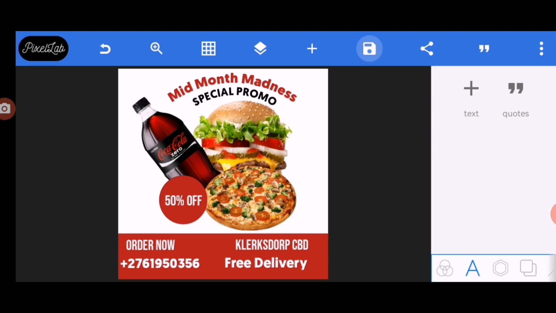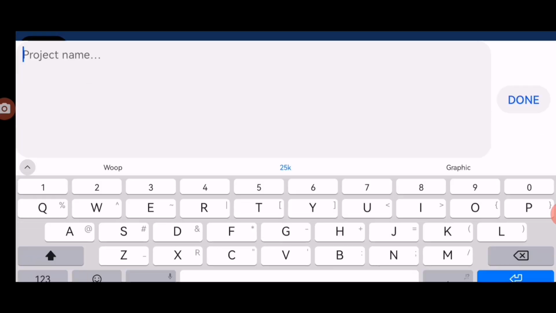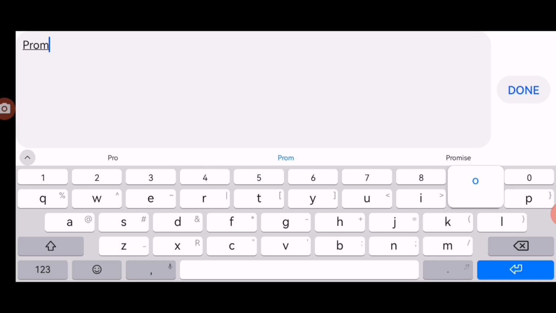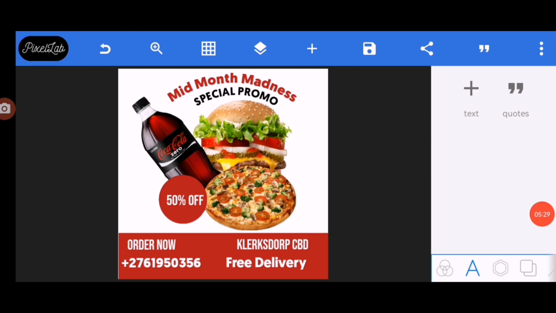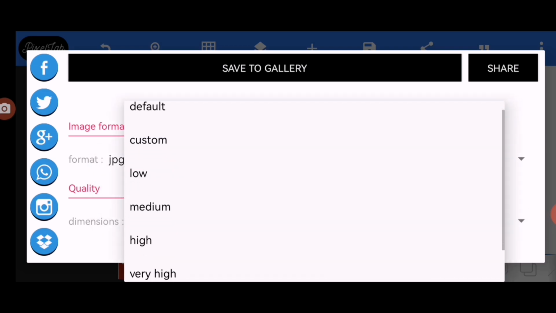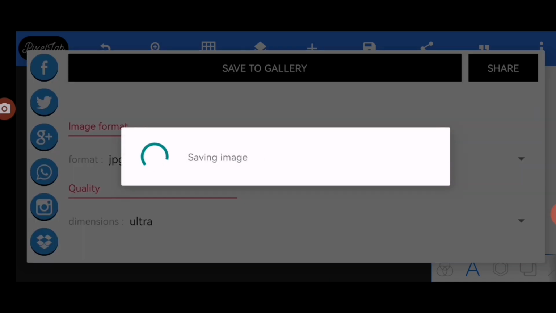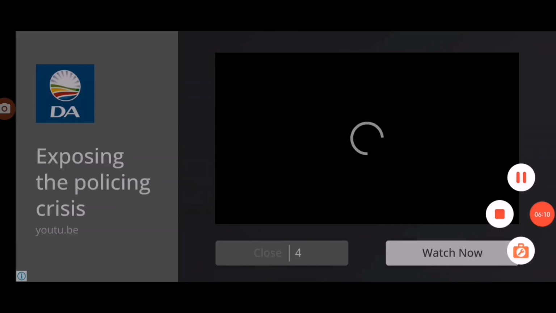To save it, we go here and then we say save as project. We write the name of our project, promotional flyer. After saving it as a project, we save as image. On quality, we have to save as ultra. That's the highest quality that we have. Save to gallery. Now we are done.